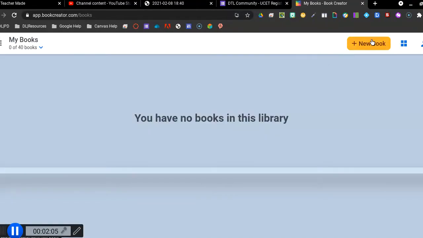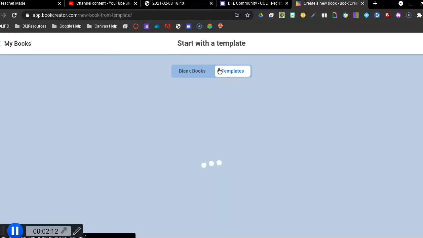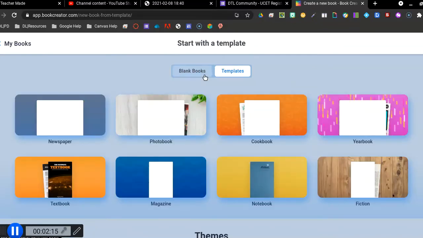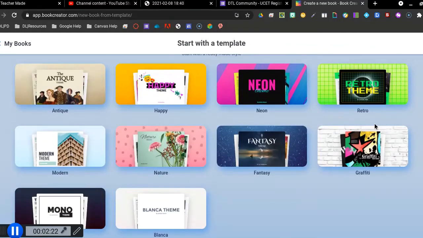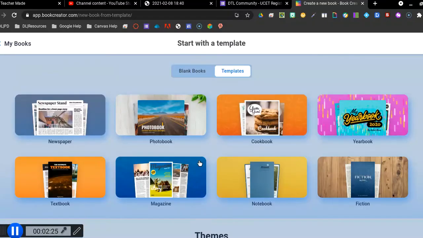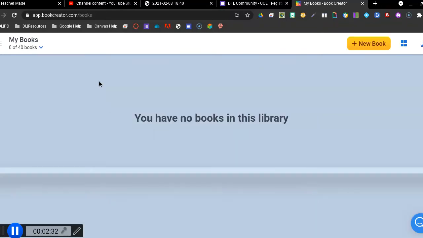Now also, if you want to start a new book, what's great is not only do you have these blank books, which we had before, but now we have a template option. So you have a template, so kids can make a photo book, they can make a cookbook, they can make a yearbook. This would be great for the end of the year. All kinds of stuff. And then there's different themes depending on what they want to do. So you can start with a template, or like always, you can create your book from scratch. So you, as a teacher, have 40 free books that you can create. And then I believe if your students create their accounts in your class, then they have an unlimited amount of books that they can create.